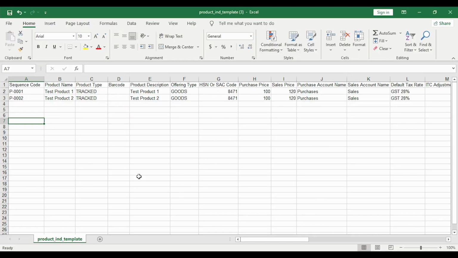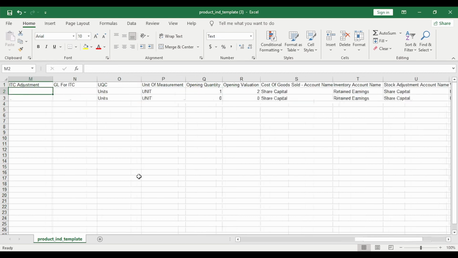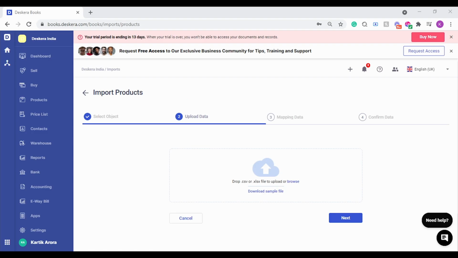This is the sample file. This contains the same set of columns that were there in the product form. You can define the sequence code, product name, type, and various other parameters. Once you've populated this list, you can start importing it. Let's save this and let's start importing this. Let's go back. Let me browse and upload this file.